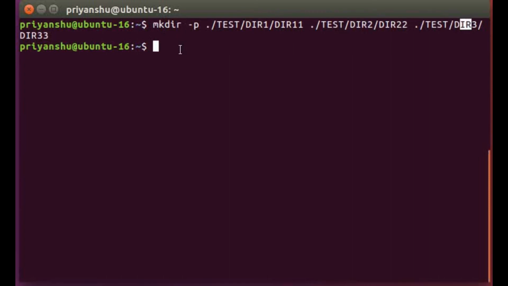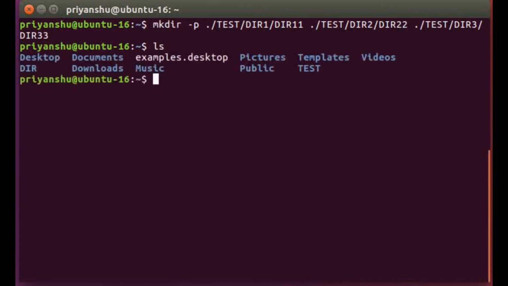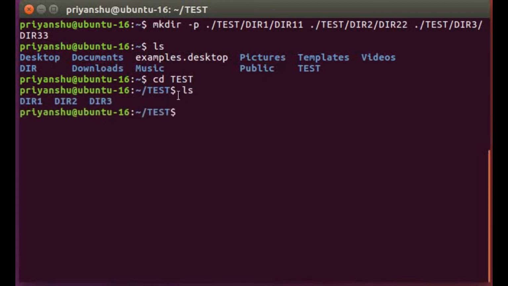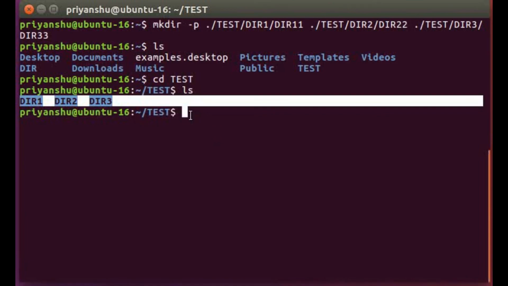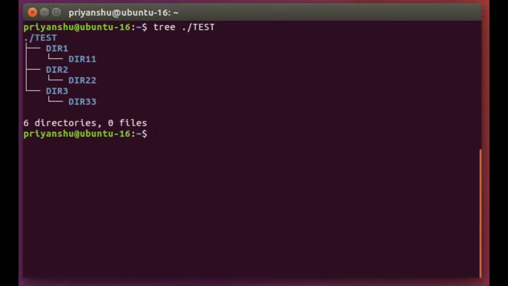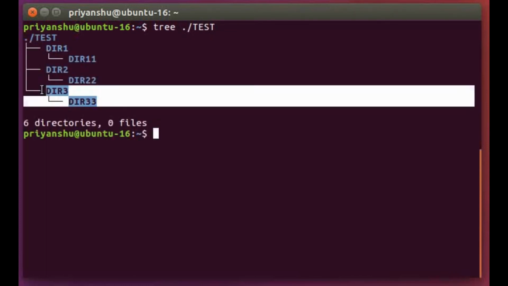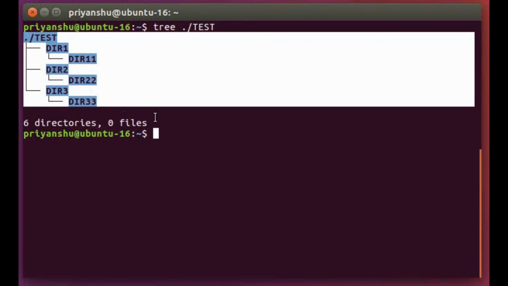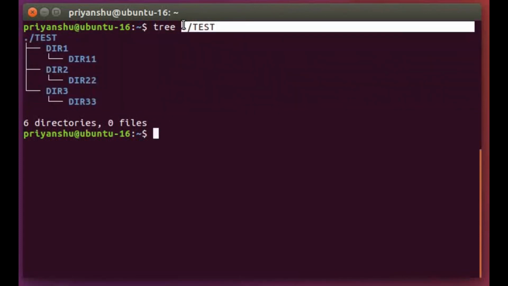Now let's run the ls command to check this. We can see here the directory test is created. Let's get into this directory using the cd command. cd test, enter. Here if we run the ls command we can see that it contains 3 directories: dir1, dir2, and dir3. To check the complete directory tree of test we have a program called tree. Here we can see the complete directory structure. This tree structure is under the test directory, which contains these subdirectories.